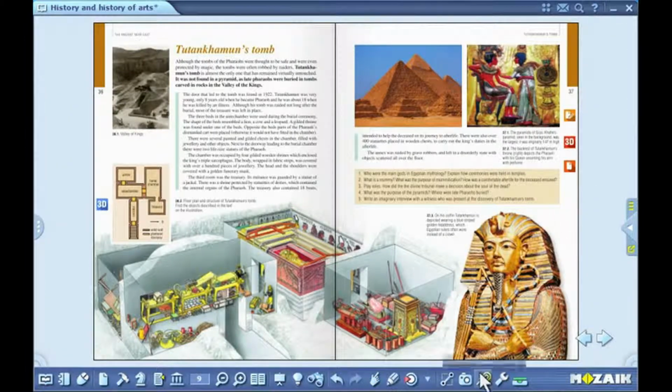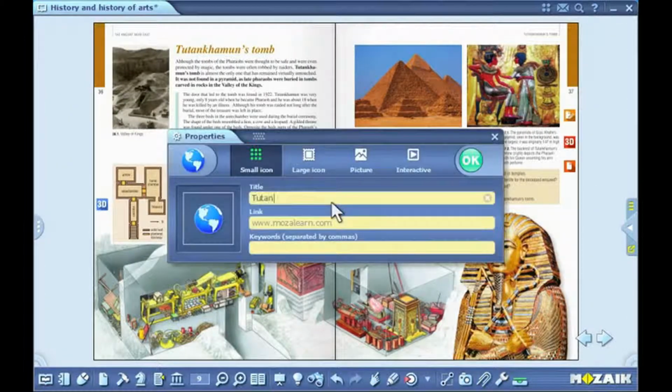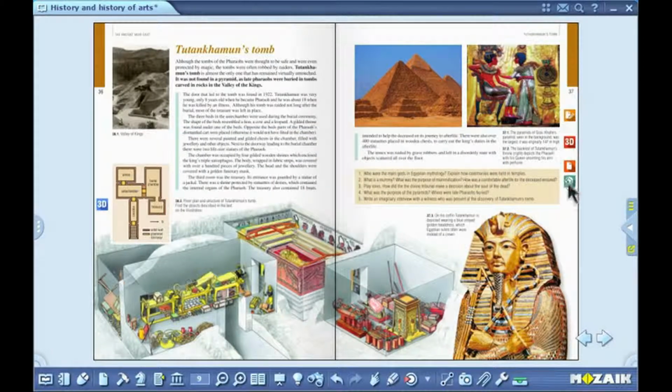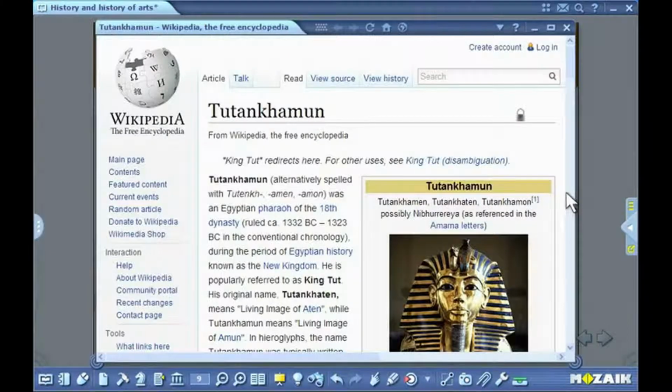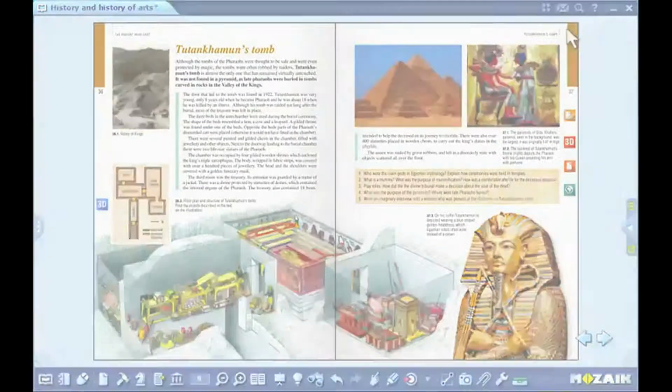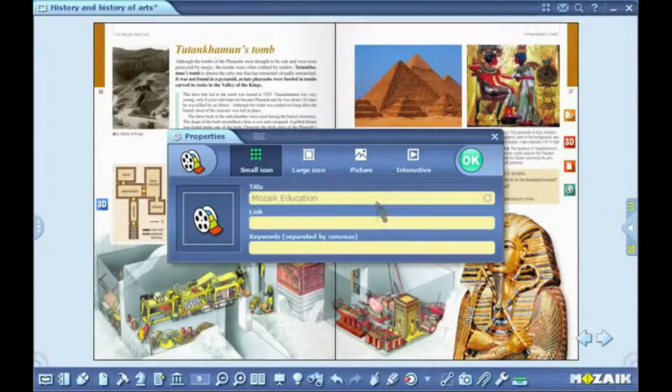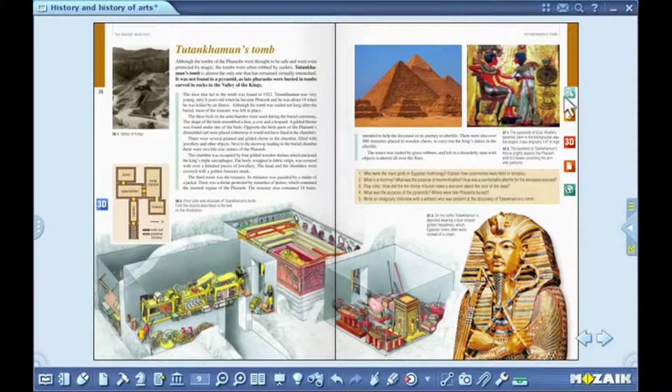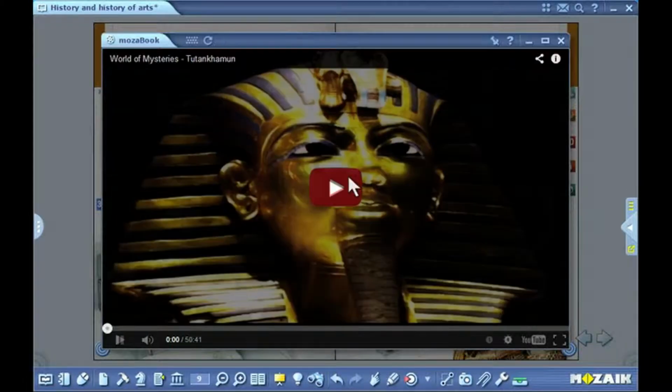You can also insert web links into the publications. Type in the name and URL address, and also provide some keywords for future searches. If you click on the small icon inserted into the publication, the content of the link will be displayed in mozaBook's own built-in browser. With the same method, you can also insert online videos into the publications. By clicking on the small icon that has been inserted, you can start playing the video in the pop-up window.